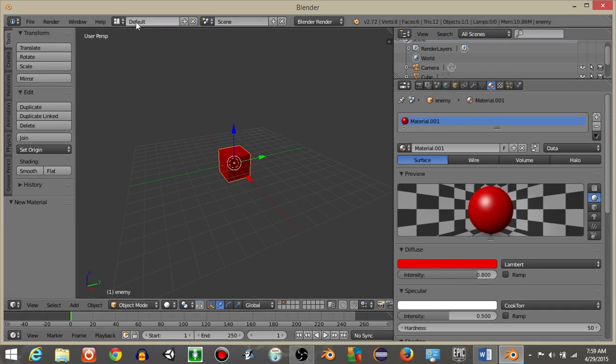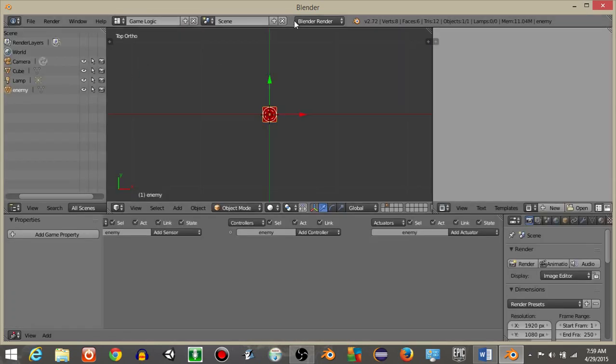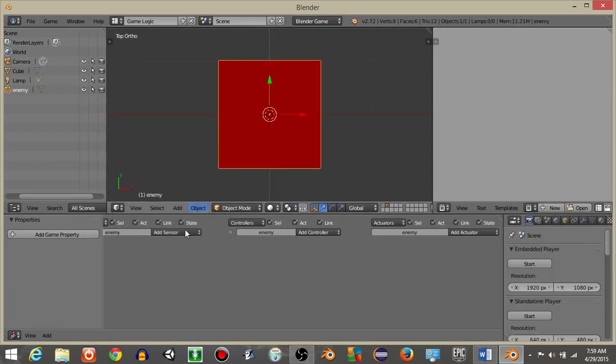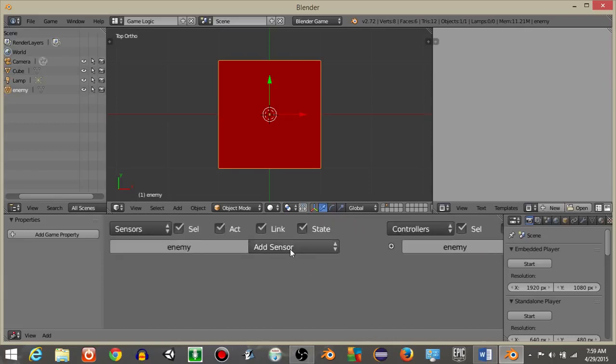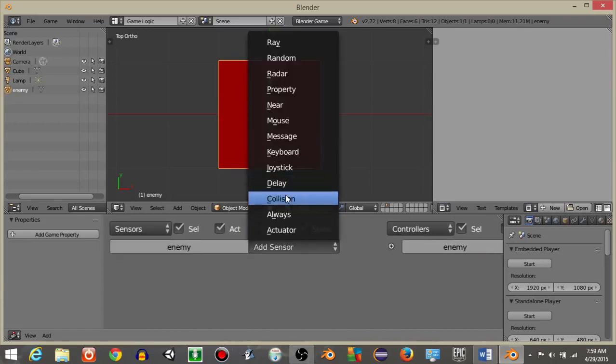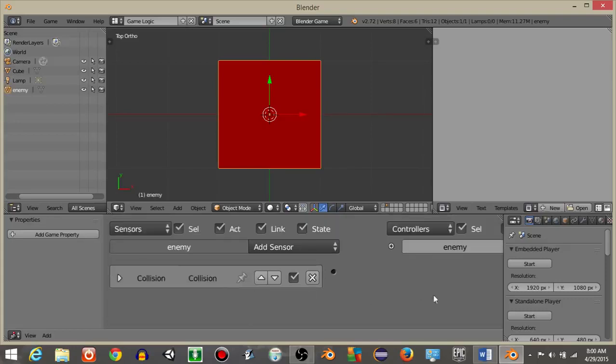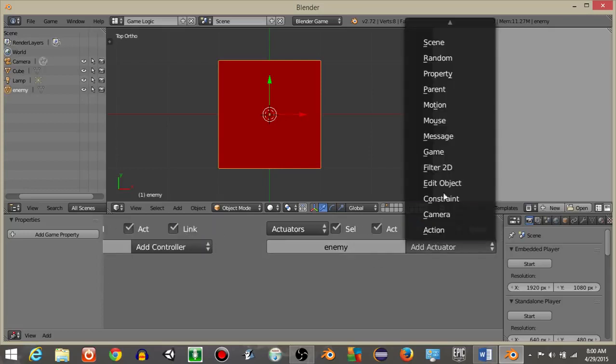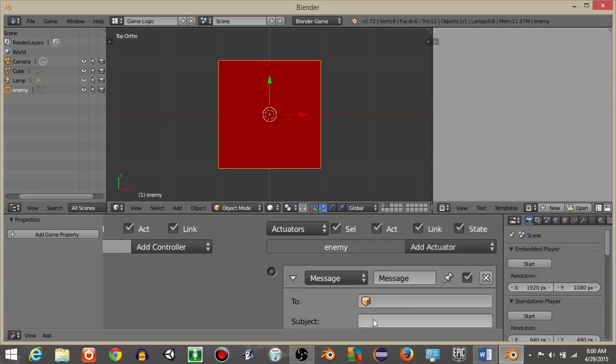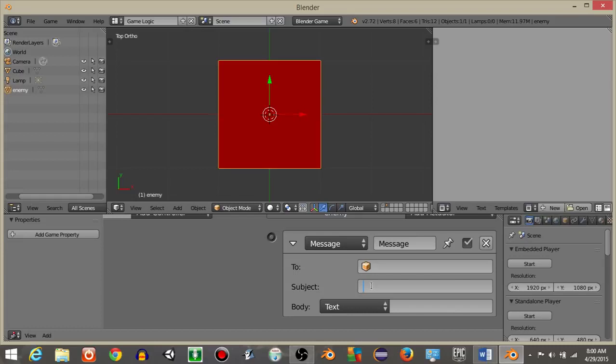Alright, what we're now going to do is go from defaults to game logic, Blender render, Blender game. And on this enemy object, what we're going to do is add a collision sensor. If there's a collision that occurs with the property player, I'll have tap selected. It's going to do two things. It's going to send a message first. This message will be enemy death or something like this.